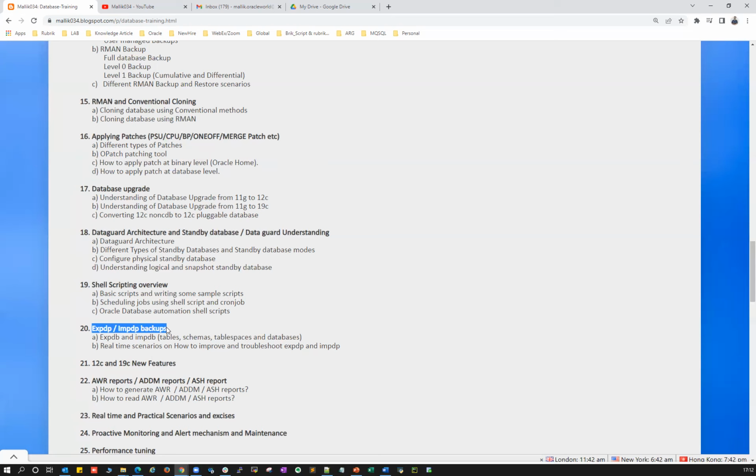So how you can generate your AWR report, ADDM report, ASH report, how you can read your AWR, ADDM, ASH reports, and how you can monitor your database server health check using the top command, iostat, vmstat, and then your SAR report. And once you do your OS analysis, how you can generate all these performance tuning reports, read those reports, troubleshoot query performance issues, and what recommendations we'll get from these reports.